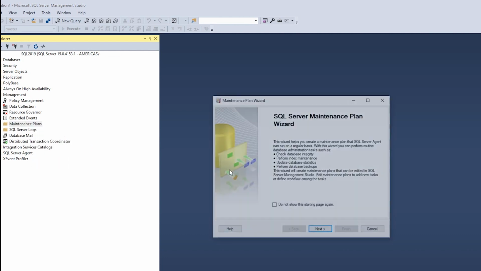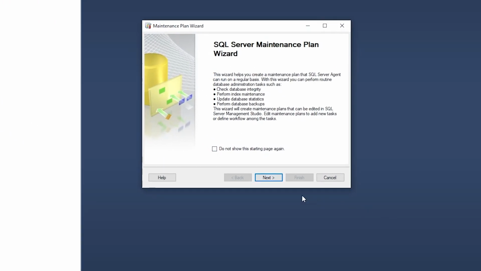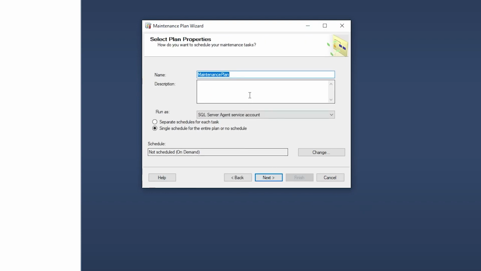At this point, let's go ahead and go into the maintenance plan wizard. We have the introductory screen. We'll click next. We'll go ahead and give our maintenance plan a name. So demo_MP. One of the first options that we have here is to actually schedule this thing.